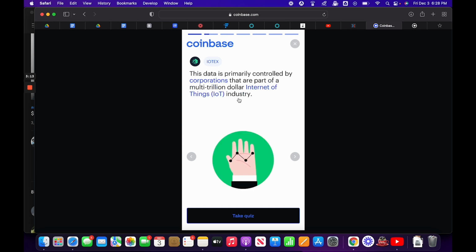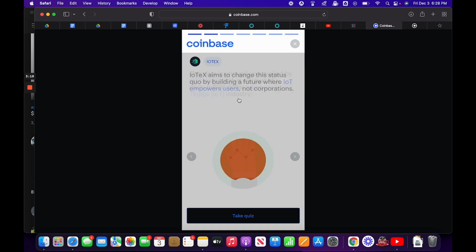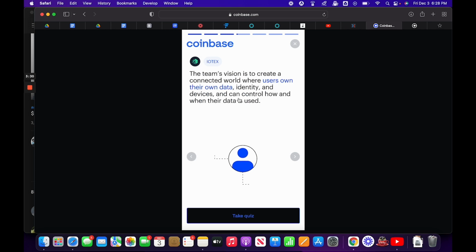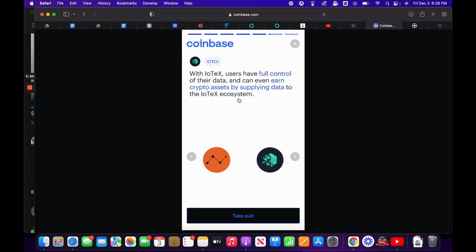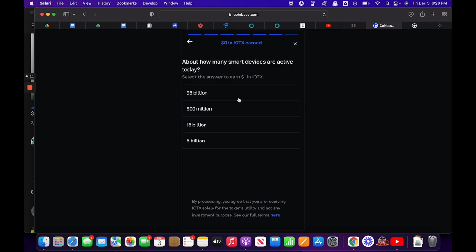The data is primarily controlled by corporations that are part of a multi-trillion-dollar Internet of Things, IoT industry. Interesting. Here, the quizzes are not very long. Let's see, about how many smart devices are active today. I very easily might get this wrong. Here, let's go with 15 billion, see what happens. That's not it, try again, 35 billion.